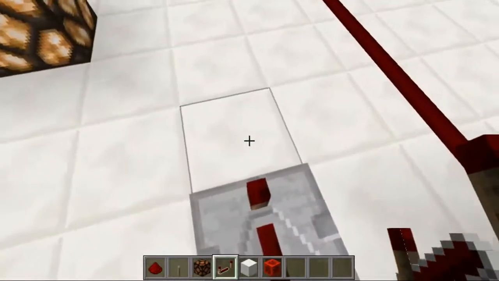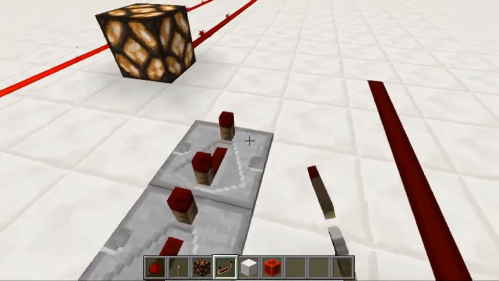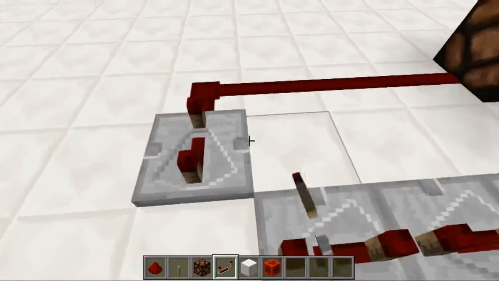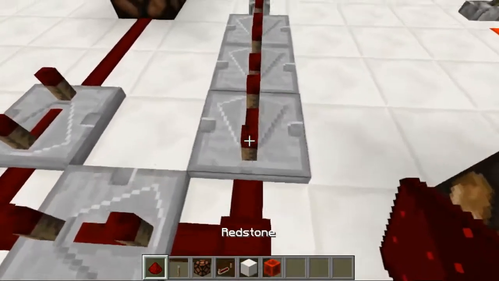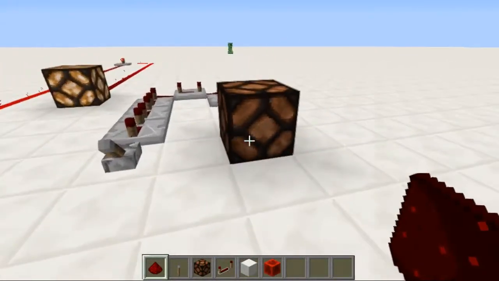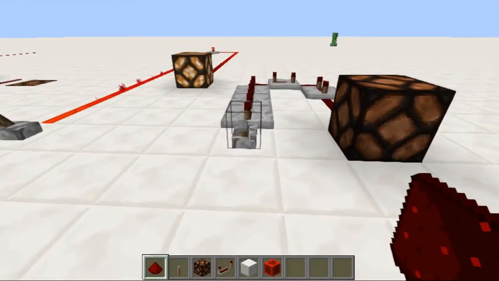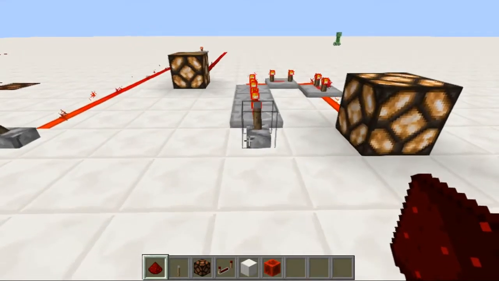Okay, now we are going to create a 20 tick delay. 4, 5, 6, 7, 8, 9, 10, 11, 12, 13, 14, 15, 16, 17, 18, 19, 20. Okay, so now if I turn on this lever, this is going to get powered after 2 seconds. If you have a stopwatch, you can count it and it's going to be perfectly 2 seconds.